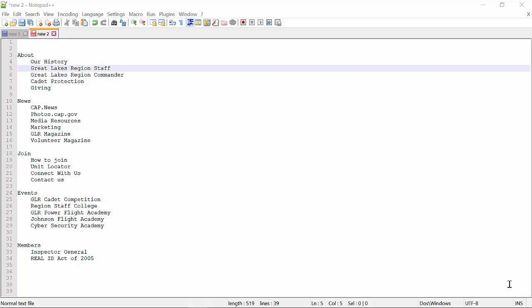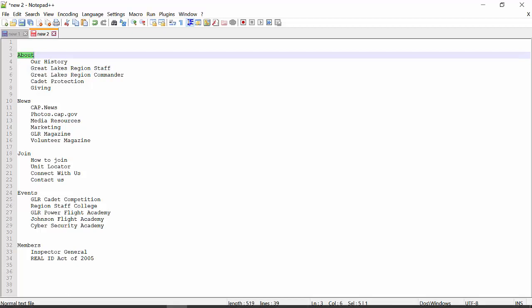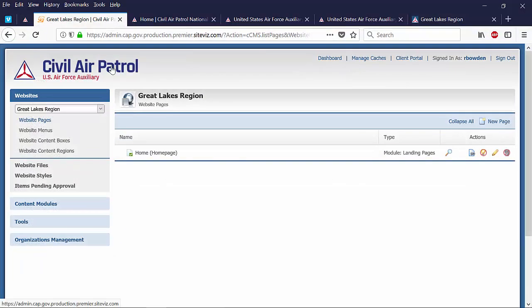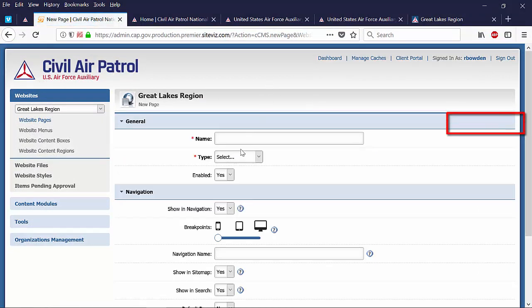So now that we know what our structure is, we can start building out the menu and pages for our site. Now, before you can build the menu, you must build the pages. So we're going to come over to our website. I'm just going to grab my About. And I'm going to add a new page. We're going to call this the About page.